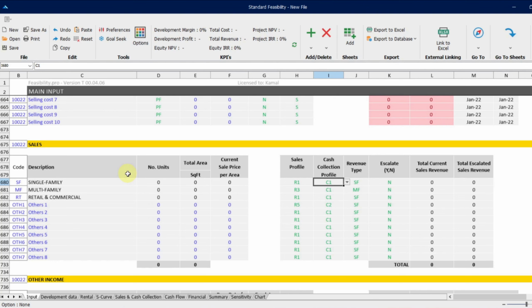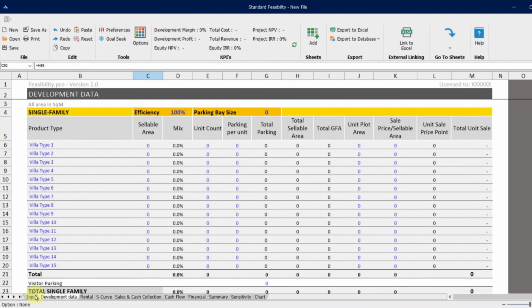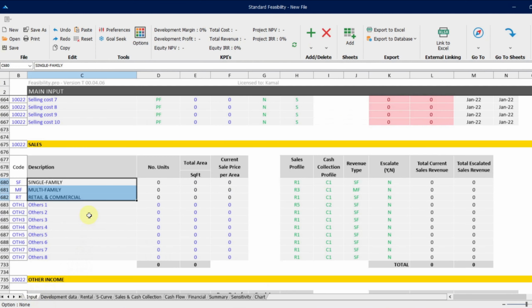Let's understand sales parameters. Here we enter sales description, number of units, total area per unit, and current sales price per area. Parameters for the first three items are locked. These are entered on the development data sheet. The rest of the items can be entered here.